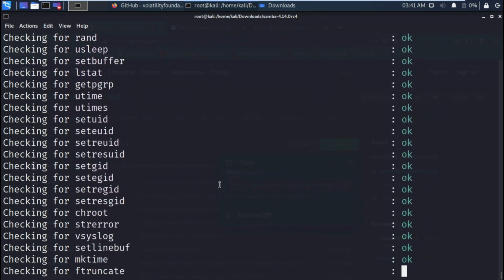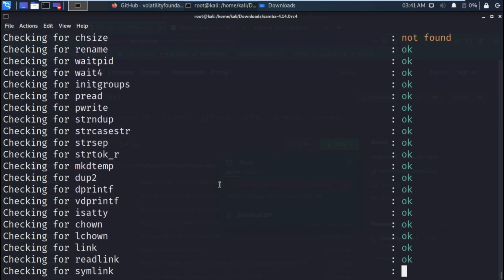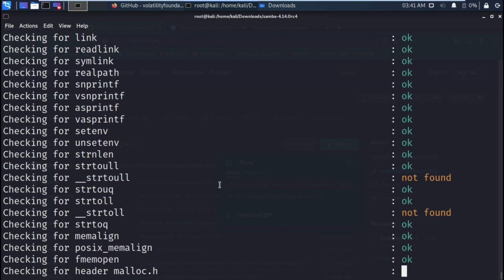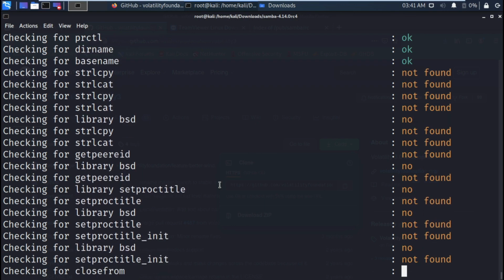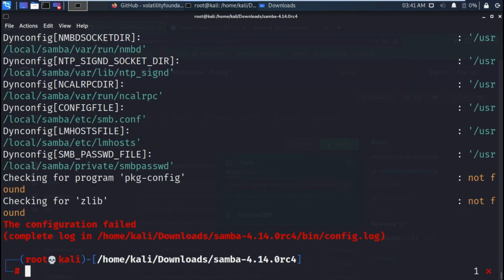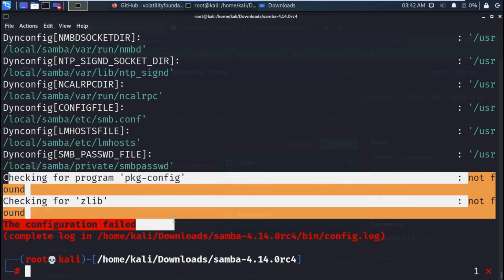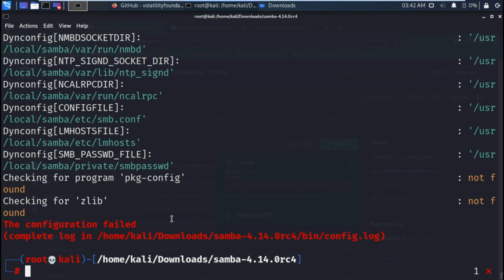This might take a few seconds. And after this, we would need to type the command make, then make install to install the program completely. Okay, so it's done. As you can see, we encountered some error. Apparently there are some missing programs that we need to install, the pkg config file and also the zip file. So it seems that these programs are missing, and we would need to install them in order for the installation to work. This is very typical whenever we try to compile something.